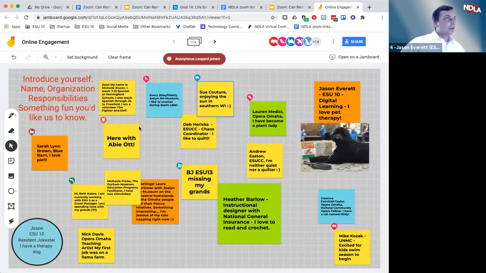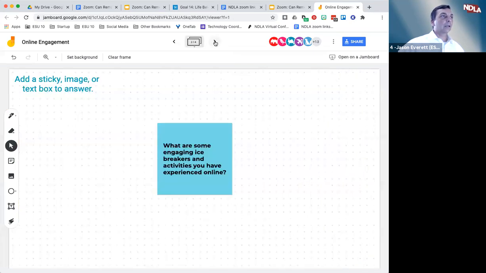Awesome. All right. Next, not only do I want to get to know you a little bit, but I want to get a feel for what you guys have experienced with engagement. So if you click in the top there, the next frame, and go to frame 2, I want you to enter what are some engaging icebreakers and activities you've experienced online before. If you haven't, put that as well.